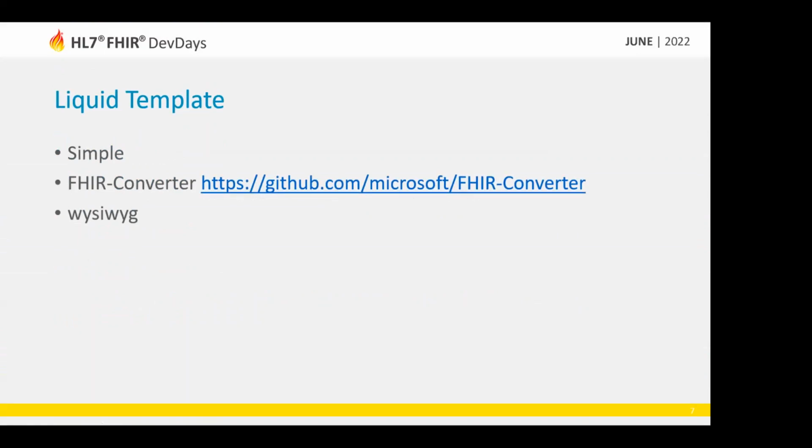We're using the Liquid template to perform the data transformation. I'm not going to cover the detail of the Liquid template. It is an open source template language created by Shopify. Since it's open source, quite a few open source projects support it. Microsoft recommends the FHIR-Converter project to us, and we use it as a blueprint to implement our own solution.